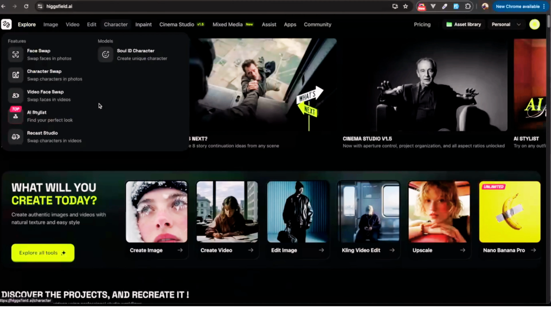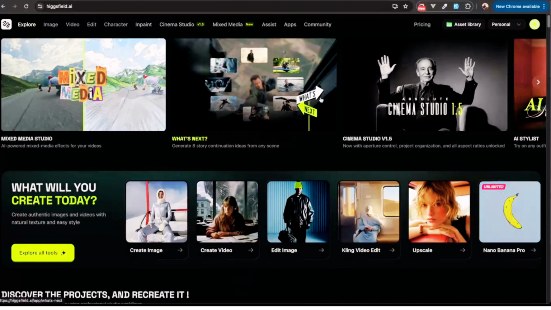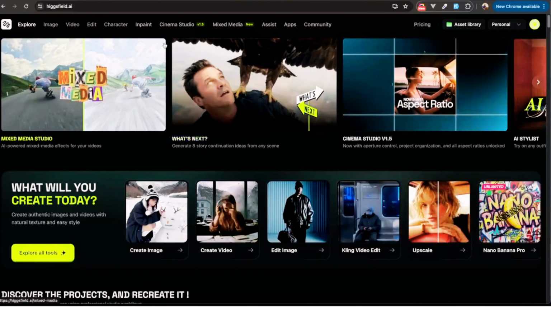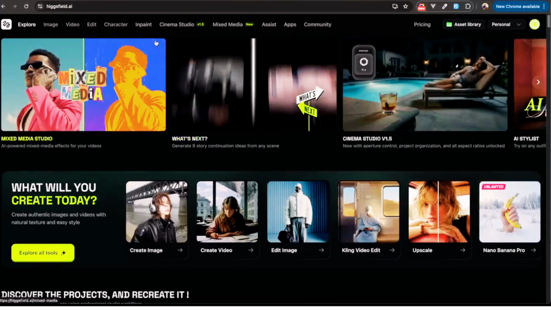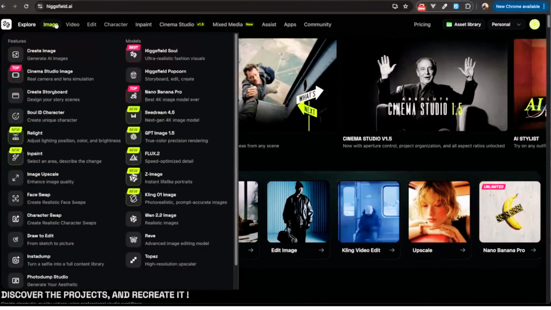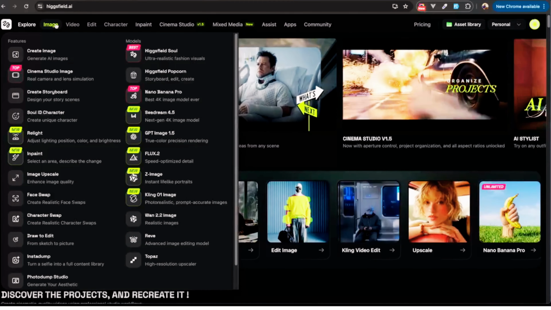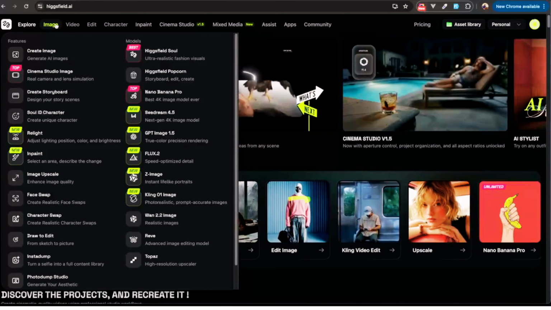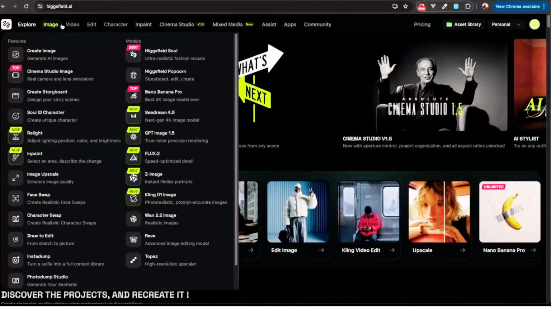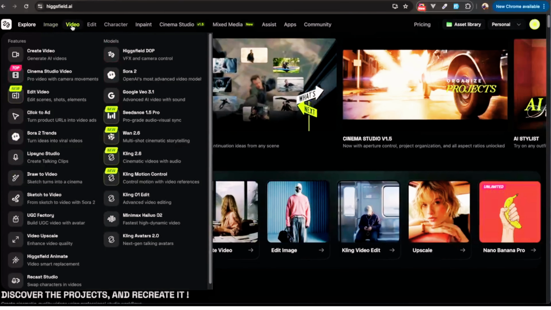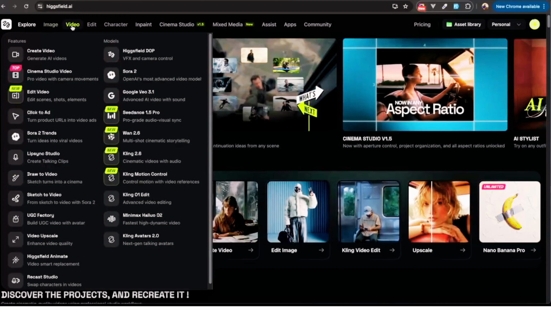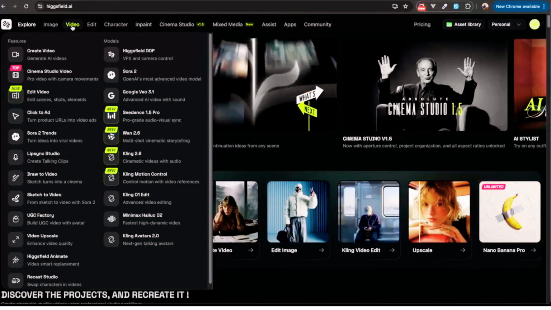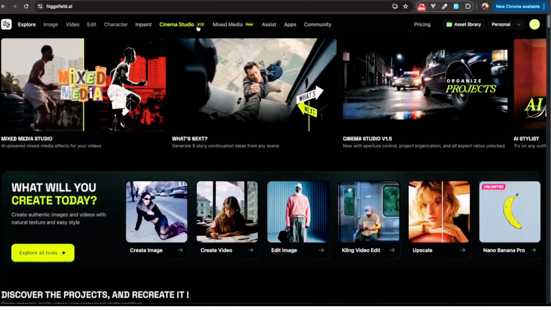The biggest advantage is that all models are in one place, so you don't need separate accounts. Nano Banana Pro is best for image quality. K-Link 2.6 audio is amazing for combined audio and video. Van 2.5 is fun for action scenes, and Cinema Studio is perfect for all these video creation things. So this is all for this video.